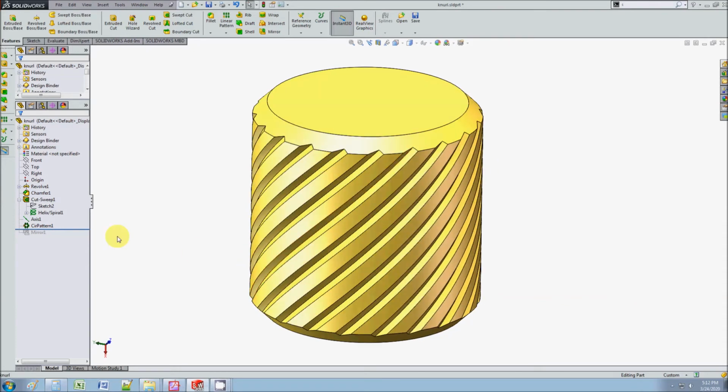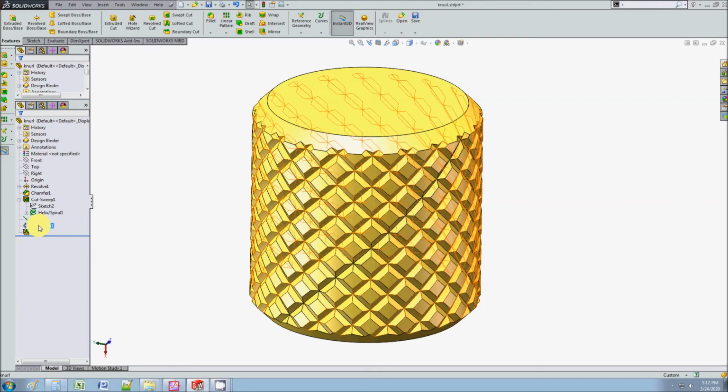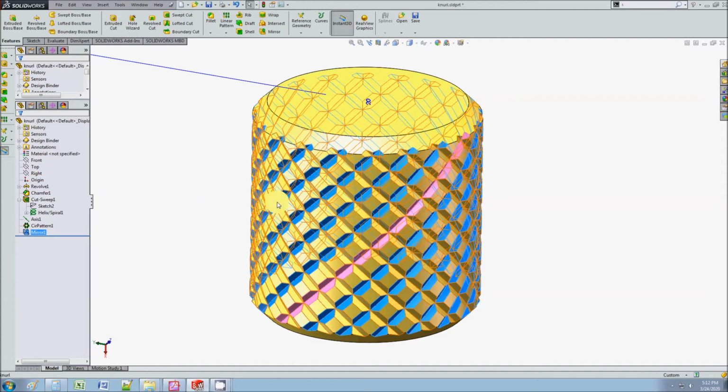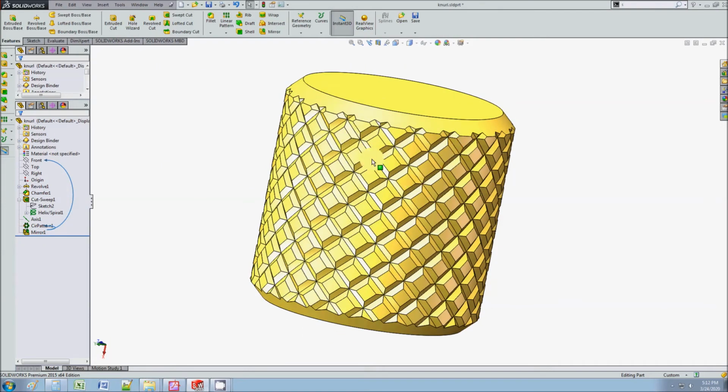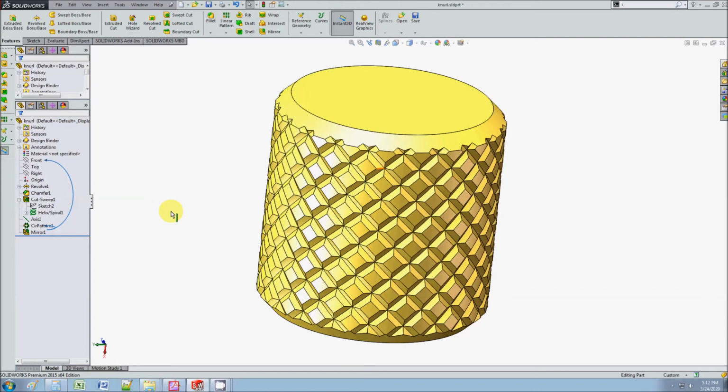Okay, but a knurl is pretty much a cutting tool like this, only you mirror the pattern on itself. You see, you mirror it on a plane within its axes, and it gives you this effect. So it's really that simple. It's just 3 steps. Swept cut like we talked about, pattern that cut, and then mirror it within a plane on its axes, and you get the knurl that you want.